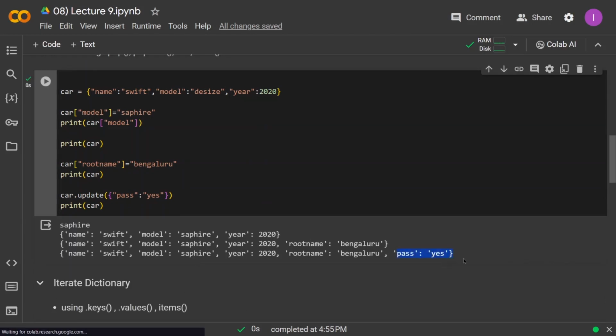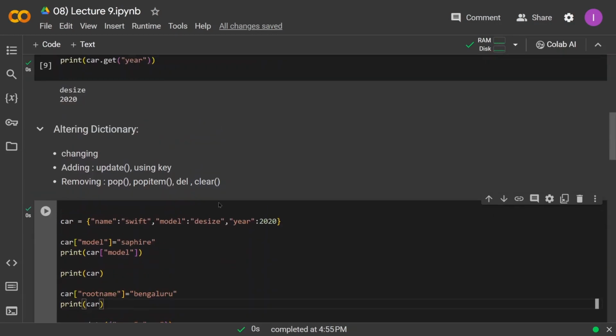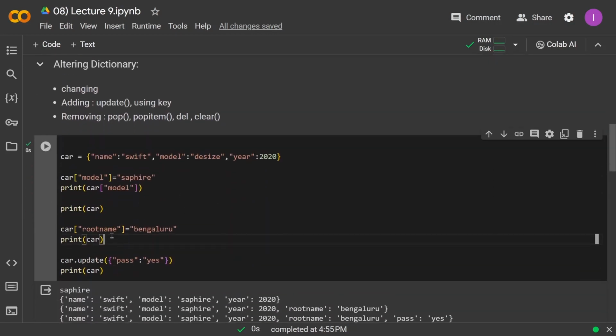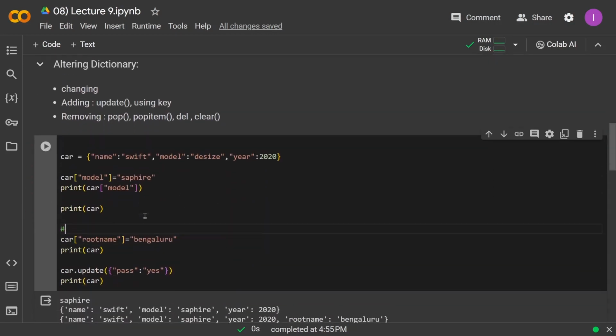So you can see here pass year got added to this particular existing dictionary. So I have shown you how you can add elements to this particular existing dictionary using two methods. One is using the key, and one more is using this particular update method, right? So we'll move on to the next, that is removing.